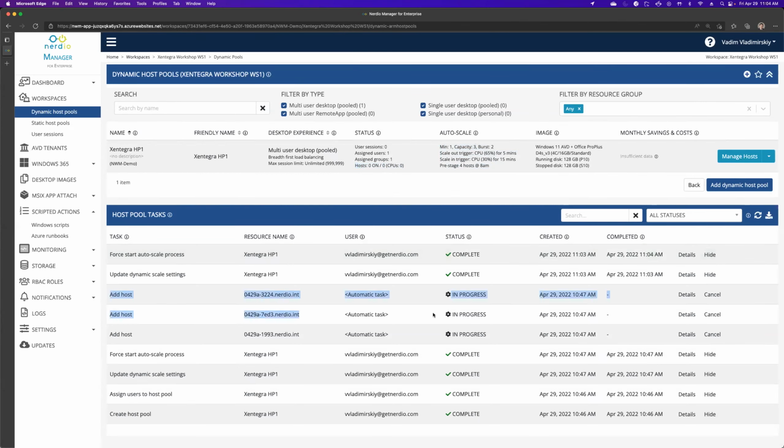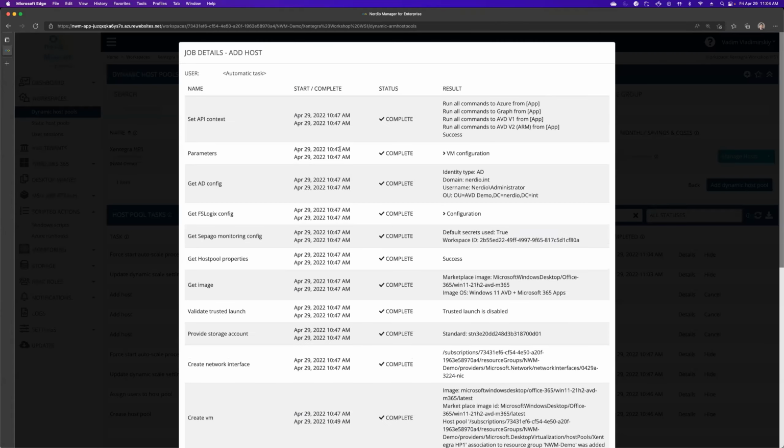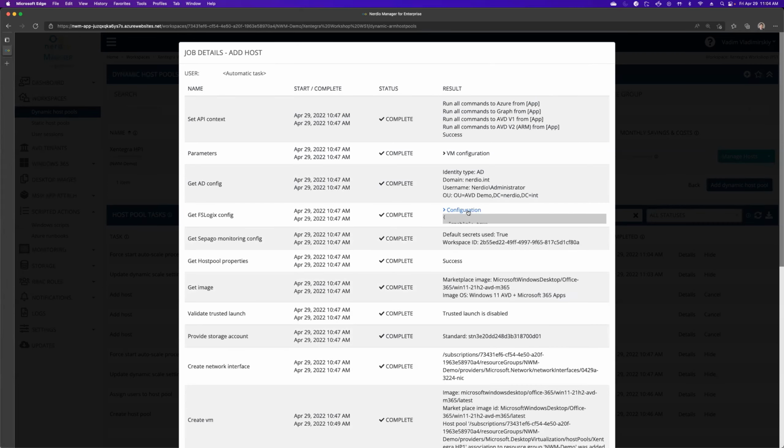And as a result, we have 3 hosts that are being automatically created for us. We can check on the details of how that's going. We can click this details button, and it will tell us everything about what's happening. It will tell us the configuration it's using, what Active Directory, a profile, what FSLogix config.